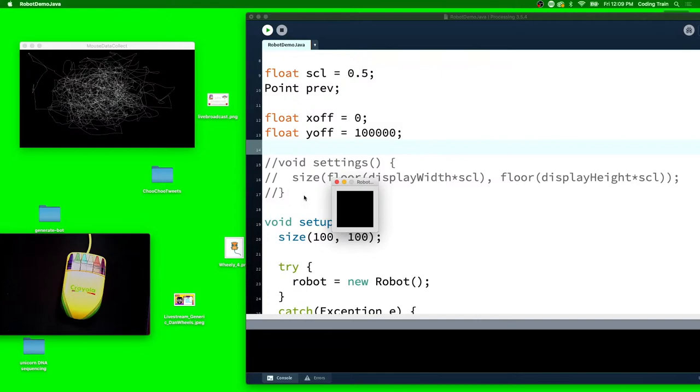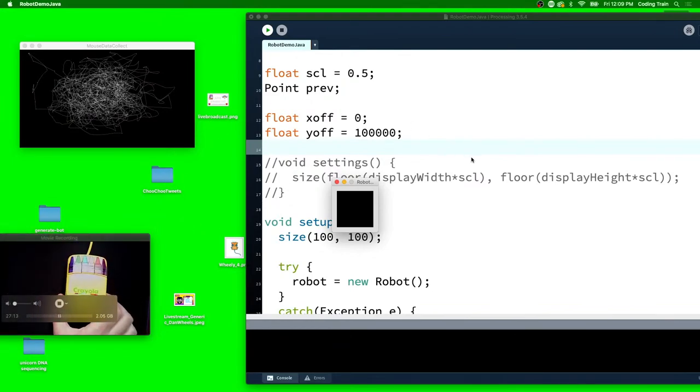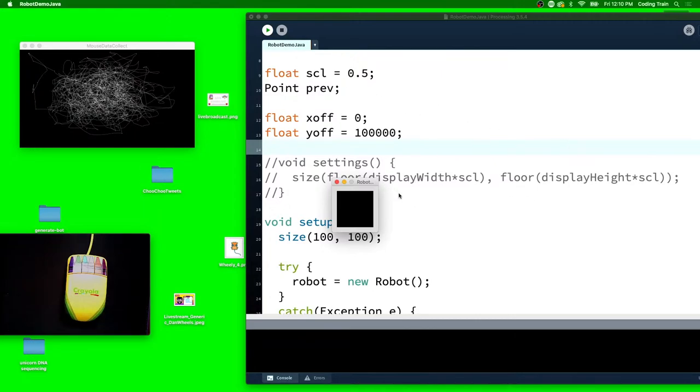I'm going to do the this dot, this dot song. Never forget the this dot. Somebody compose that song for me.